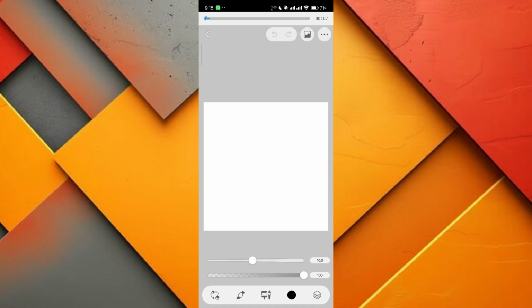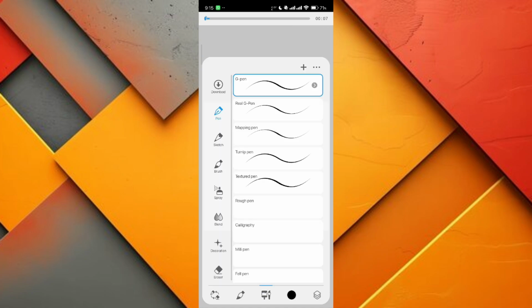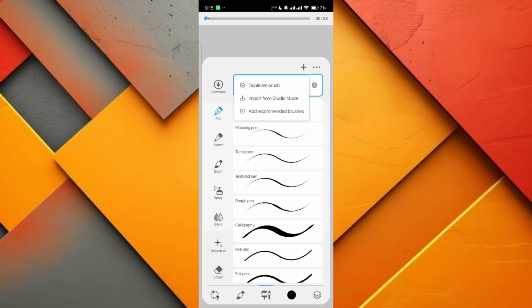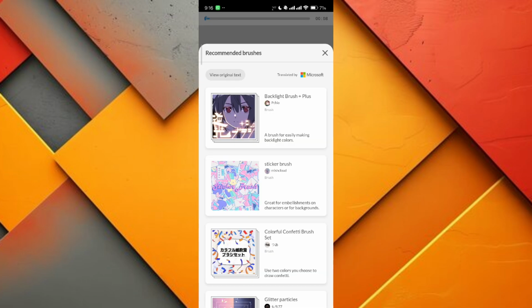To access brushes, tap the brush icon at the bottom center and a menu will pop up with a variety of brushes. To import new brushes, tap the plus button and a drop-down menu will appear. Select Recommended Brushes, which will open a palette full of available brushes.